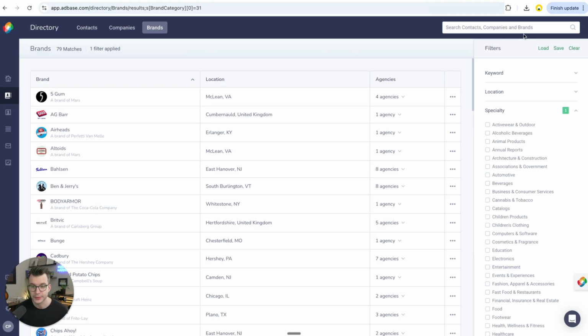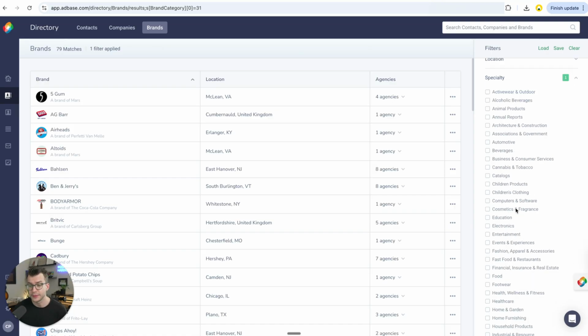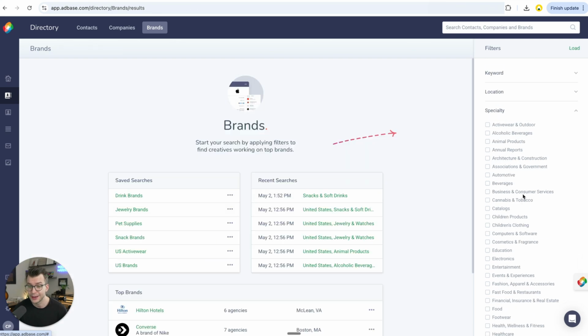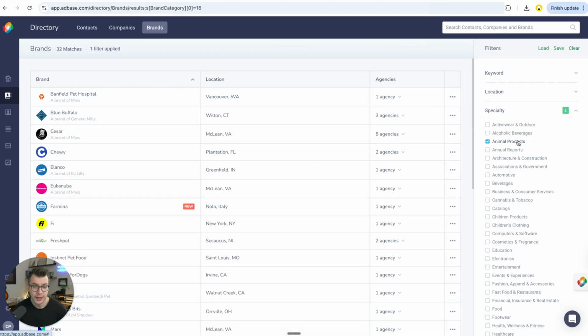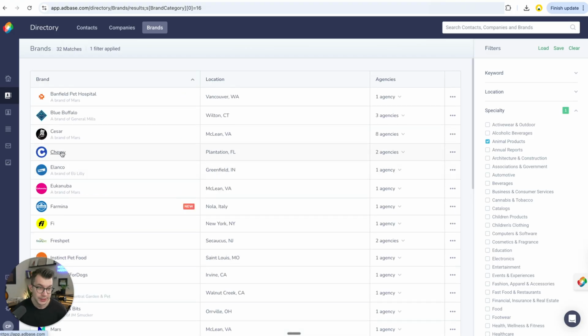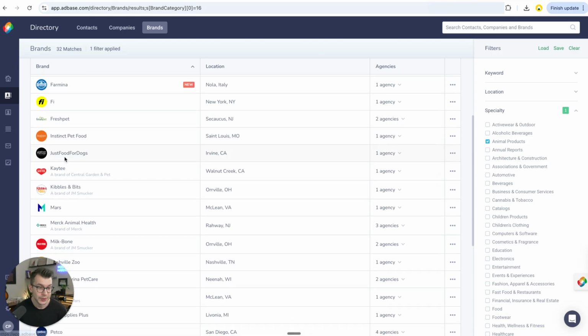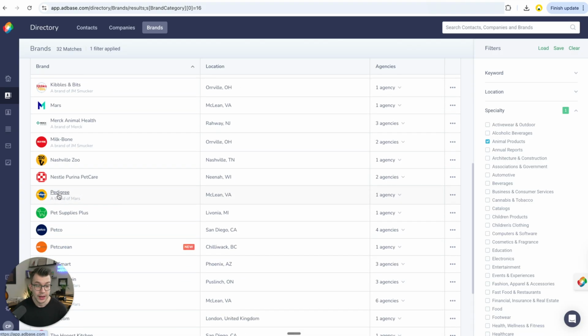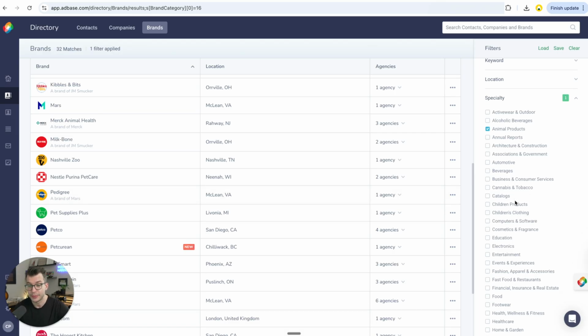Now, if we click out of this, you can filter by a ton of different filters here too, like the specialty. So if we wanted to work with, let's say, pet food brands, we would go into animal products here, and we would see different brands that work with pets. So we've got Chewy here, Just Food for Dogs, Milk-Bone, Pedigree. So again, there are a lot of different categories here that we can pitch ourselves to depending on what your niche is, which is fantastic as photographers.